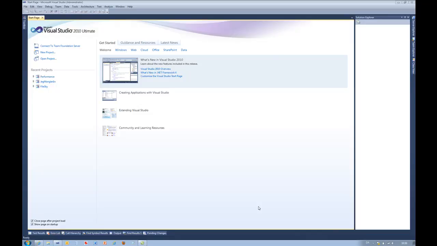Today I'm going to show you a couple of things. I'm going to show you how to deploy directly from Visual Studio 2010 to Windows Azure, and I'm also going to show you how you can log in via RDP to a Windows Azure VM image.